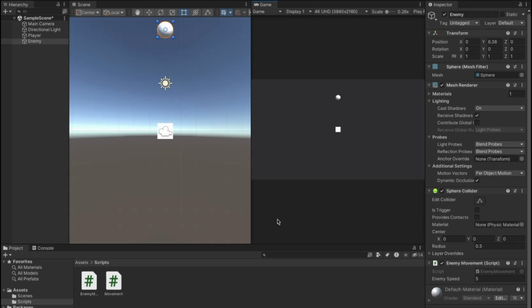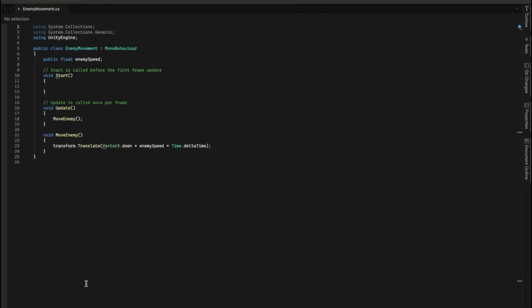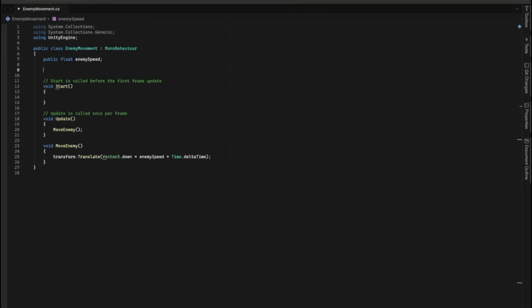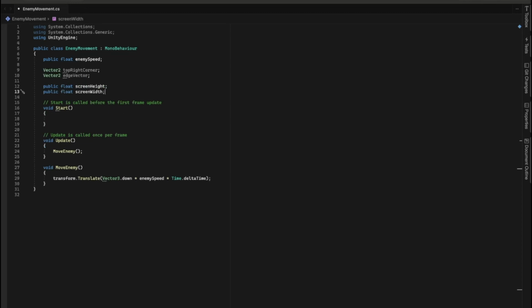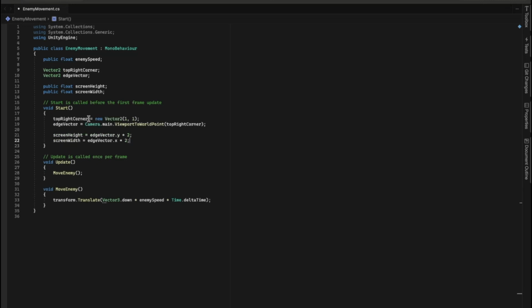Open the enemy movement script. We can again calculate the height and width of the screen, as we did in the player movement script, but that means double work. And game developers don't like duplication of work. We want these calculations to take place in a separate script. We only want to access the height and width of the screen, nothing more.